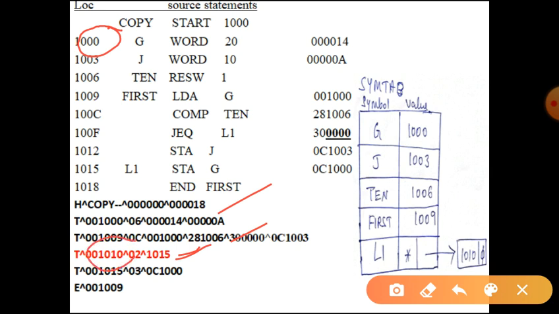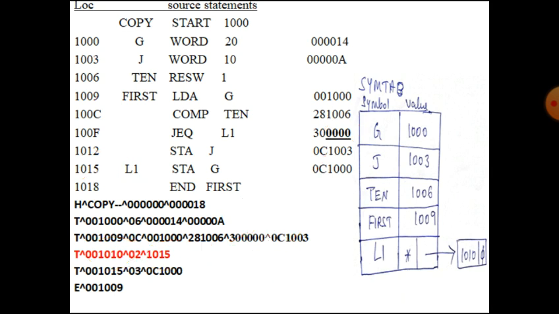It goes to the location 1010 in main memory, and replaces these zeros with 1015. Actually, 000 should be replaced with what? The address of L1. What is the address of L1? 1015, and that replacing is done by the loader using this text record that is generated by the one pass assembler.